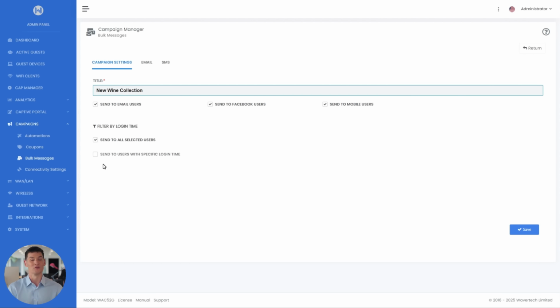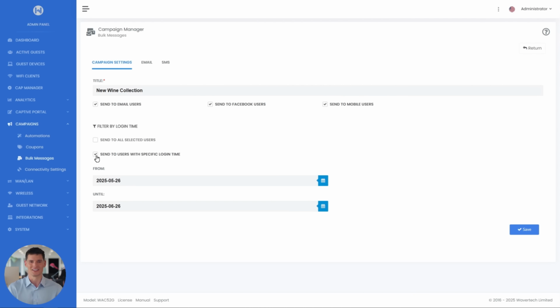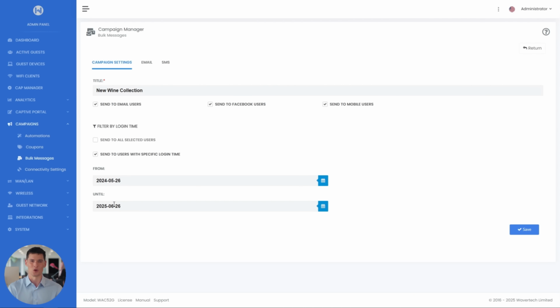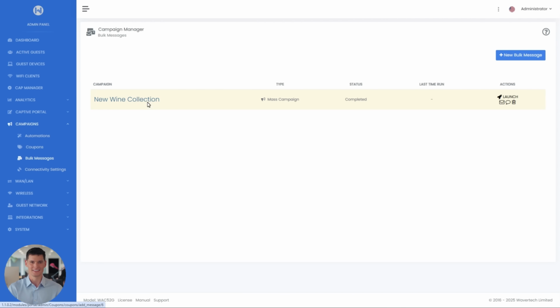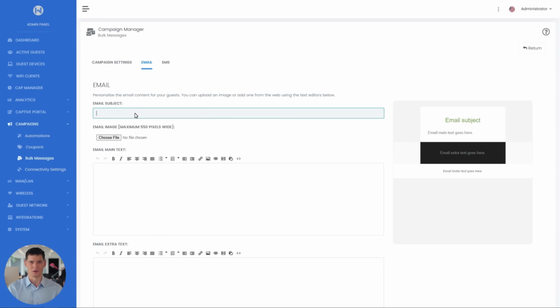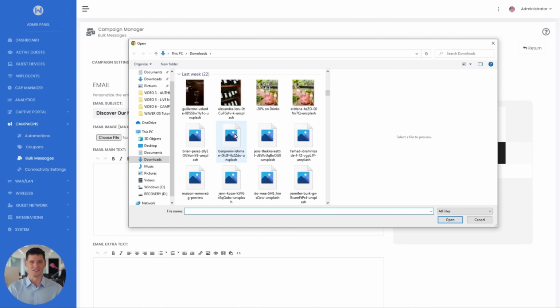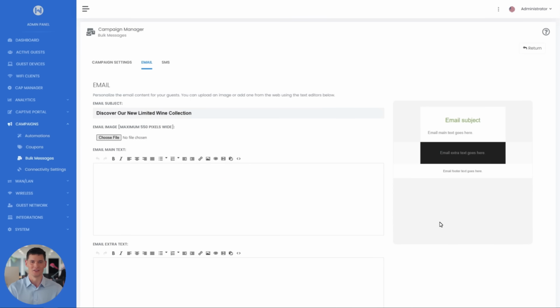Then, I filter the recipients based on their login history. In this case, I'll target guests who logged into our Wi-Fi between 1 year ago and 1 month ago, so we reach both long-time and recently active visitors. For the email message, I'll personalize the subject line with "Discover our new limited wine collection." Then I upload a high-quality image of the wine selection to make it visually appealing and craft the main message.